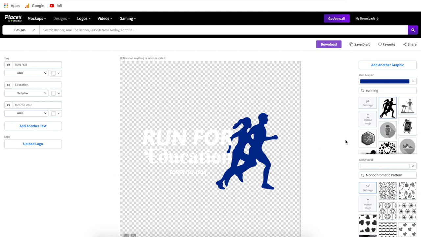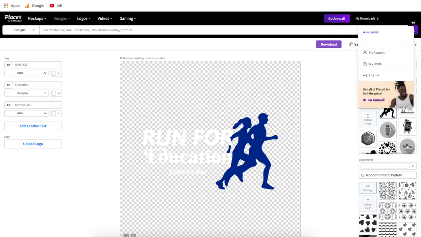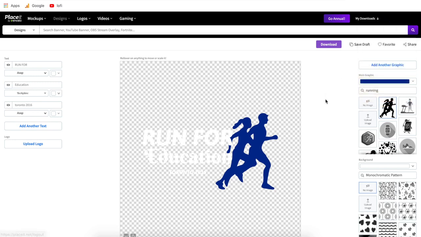Now, if you don't finish a design and you haven't clicked download on it, you can simply just click Save Draft. And then if you hover over your username in the top right corner and click on My Drafts, it'll bring you into all of those drafts rather than all of your downloads.